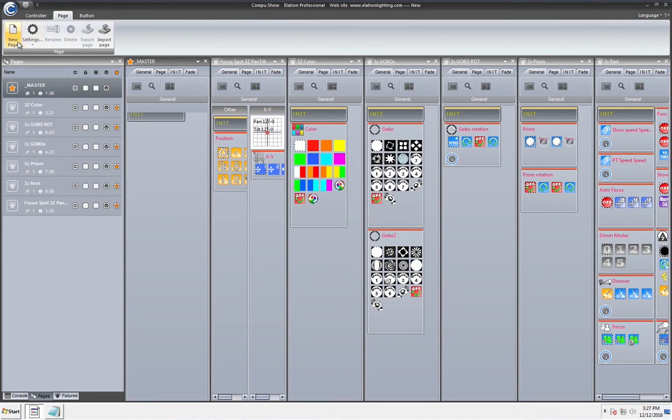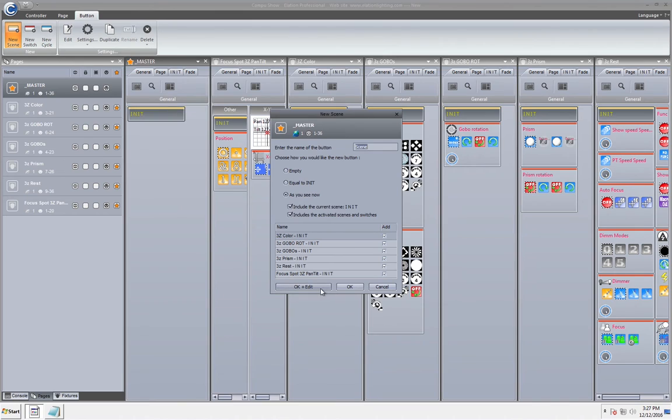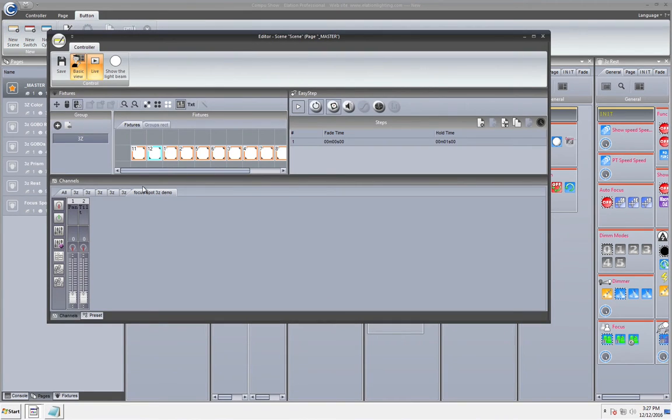Okay, and then if we go here into the new page, or excuse me, new scene, and OK and edit. And there you can control each individual part. It's not as easy to program like you would where you can see everything in one shot.